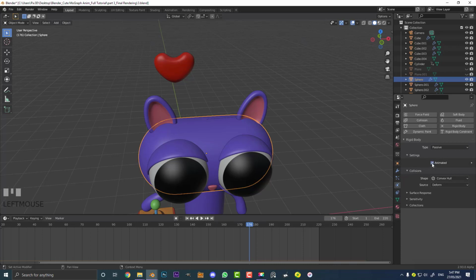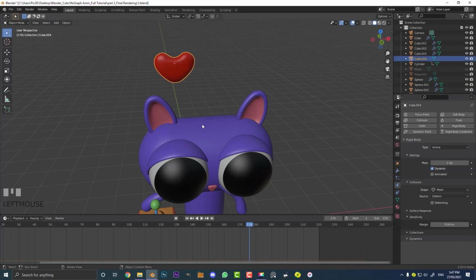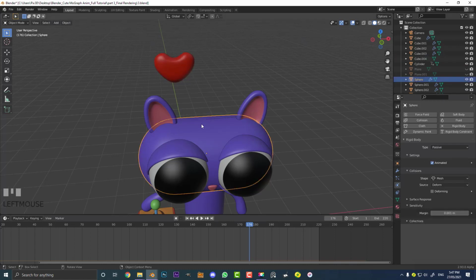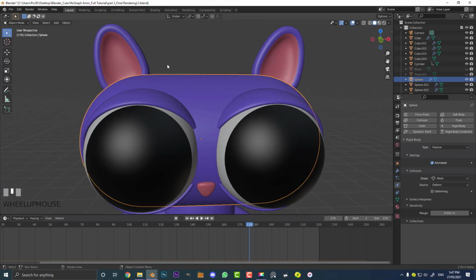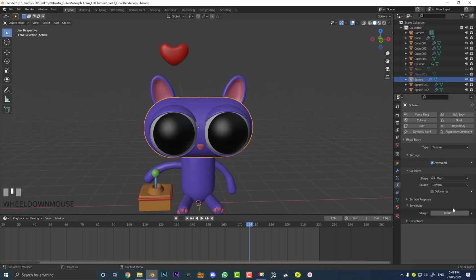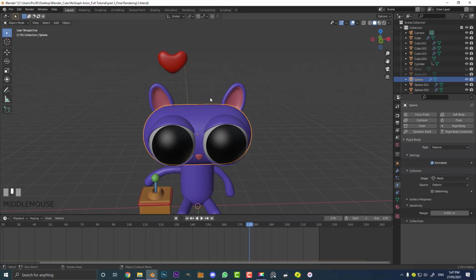Okay, because it's not going to be falling, so it's going to be a passive object under the type. It's going to be animated, and we want to come to the shape, and we want to make that mesh interaction. You can also come to your sensitivity here, and under the margin, make it 0.001. So that's just going to be the gap between this mesh here and this mesh here when that physics simulation runs. So we don't want it to be floating above it and not interacting. So just make that gap margin smaller there.